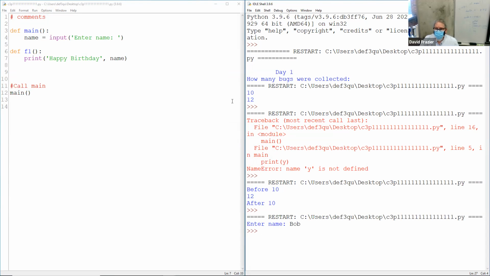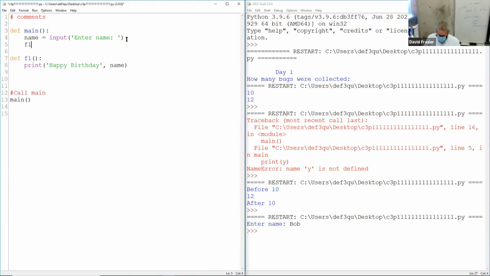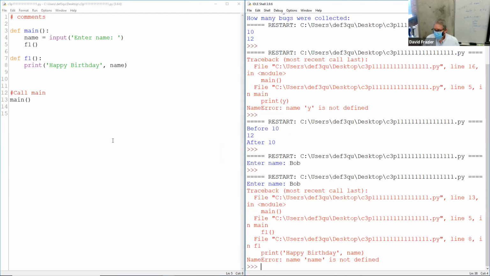Oh, I didn't do anything. Oh, I didn't call it. You have to call a function for it to work or not work. Okay, it does not work. It doesn't work because name's not defined.